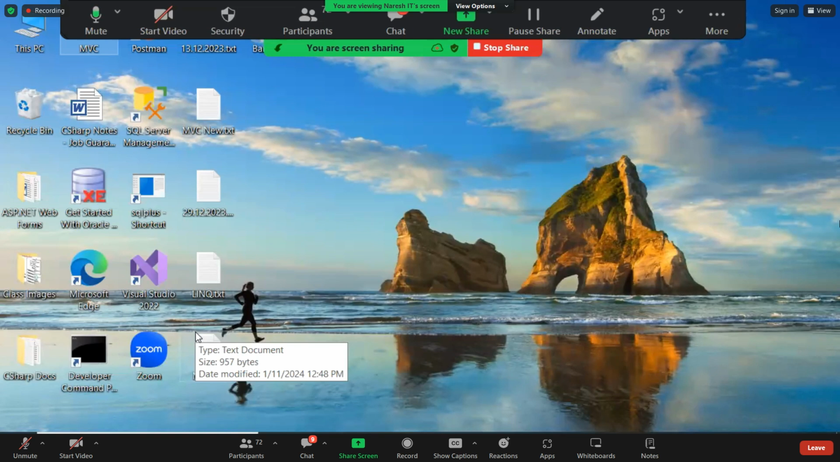So basically, in ASP.NET, we can store the session values in 3 different locations. I repeat, in ASP.NET, we can store the session values in 3 different locations. What are the 3 different locations?